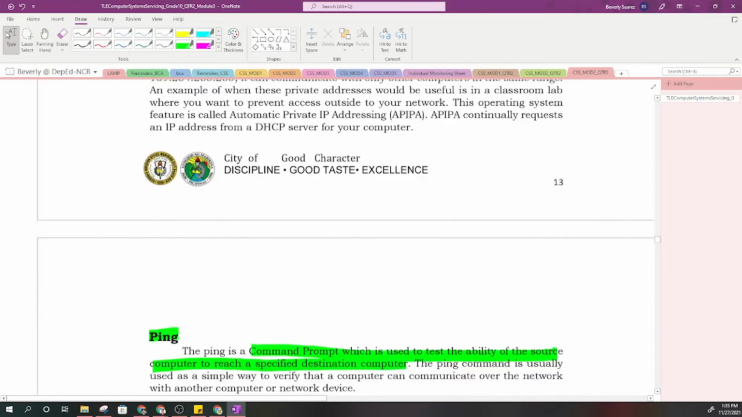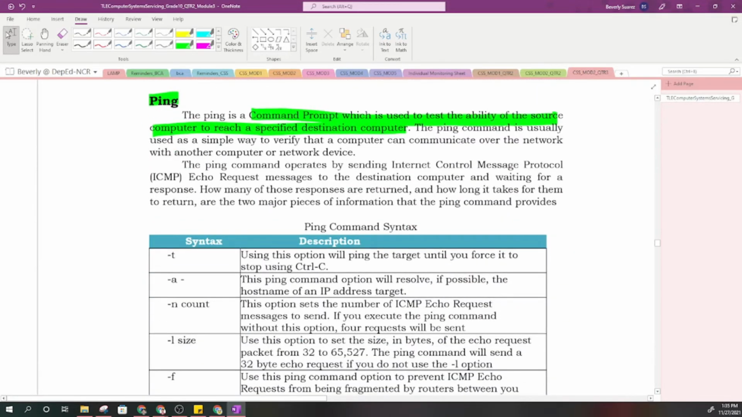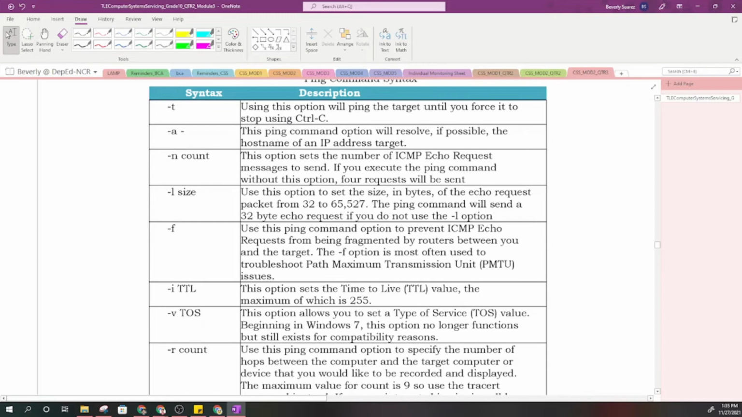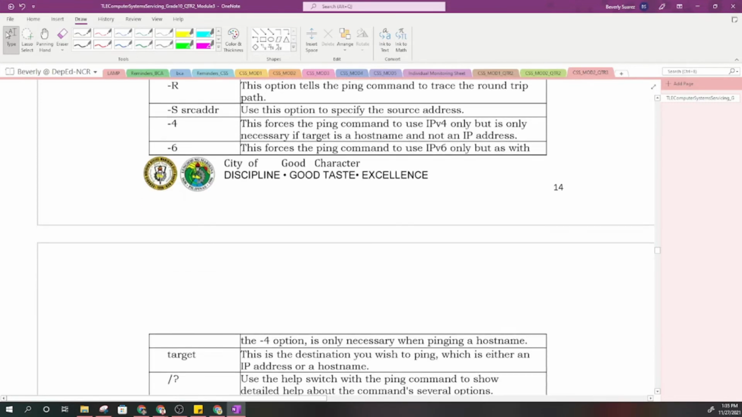Now, ping. Ping is used with the command prompt to test the ability of the source computer to reach a specified destination computer, para malaman kung may connection sila. May mga syntax yan. Pwede mong dugtungan na ping -t, o ping -a, yan yung mga syntax.